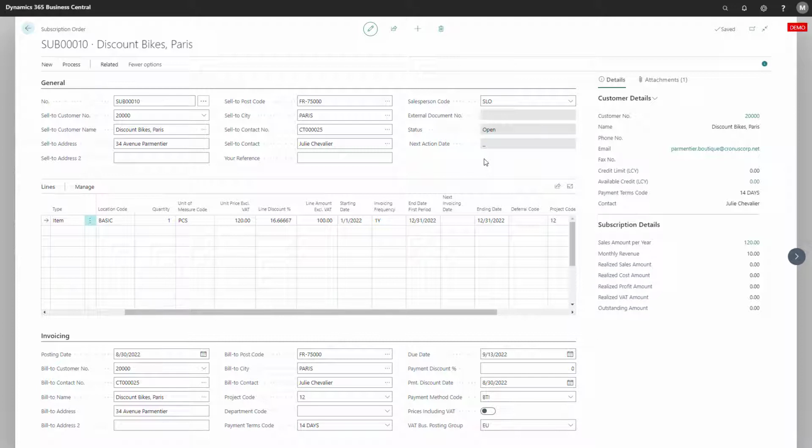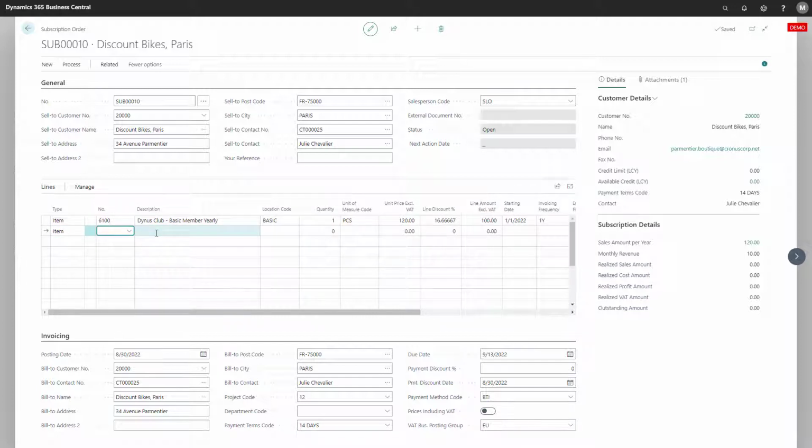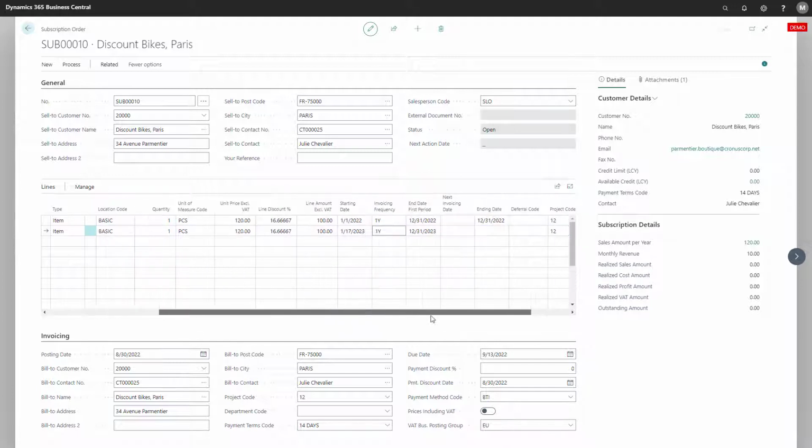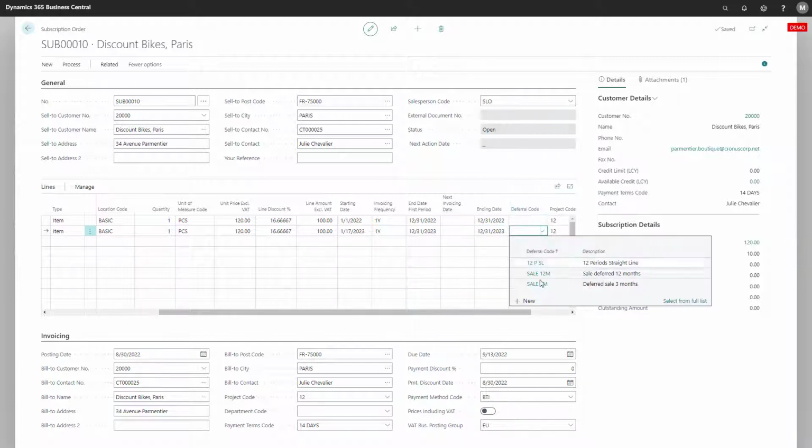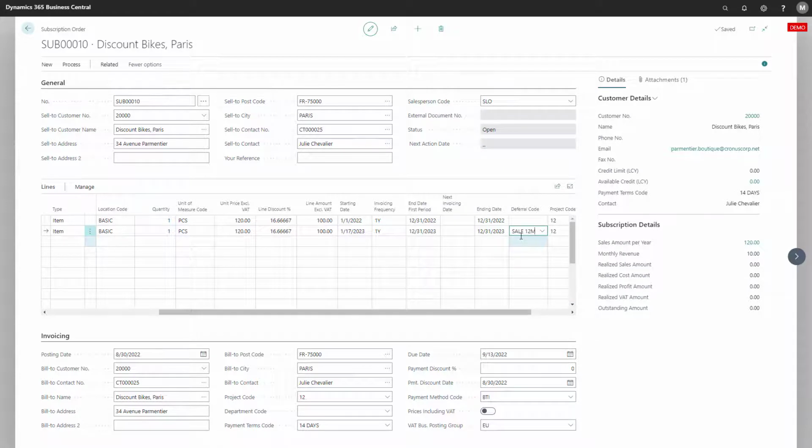If then, as part of year's end, I need to create another subscription for the same customer, of course, I can just create the line again. I'll use F8 to copy what's above. And then I'll just say 1st of January 23 and copy again above. And I might want a deferral code next time.